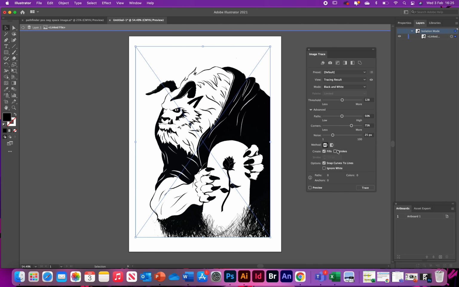So I usually open up the advanced. I'm going to click on ignore white, because what that will do is make all my white see-through, and I'm going to keep it on black and white. But if you did want a color, you could choose a color mode, grayscale or black and white. You could choose various different settings here. The best thing to do is to just have a play around.